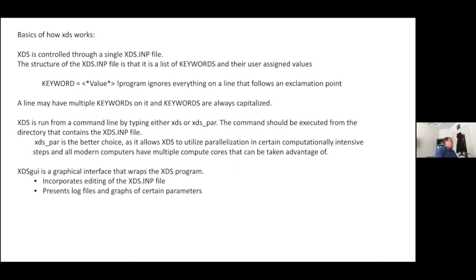Okay, so the basic way that XDS works is it has a single file called xds.inp. In that file, it's just a list of keywords and their assigned values. The keyword is all in caps, and that's important because the program will crash if you try to spell it with lowercase. It does not allow lowercase to define a keyword. They're all uppercase, then an equal sign, and then the actual value for that keyword.